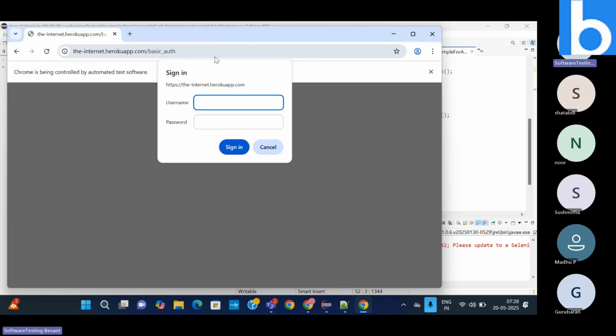Whenever you enter or click some website, before entering into the website itself, an alert box will appear. These kinds of alert boxes are called authentication alerts, because you need to enter a valid username and password. Only after that will it be authenticated. We can't inspect the OK, cancel, or the text box, and we will not be able to enter anything here. I'm just right clicking, look at this, nothing happens here.